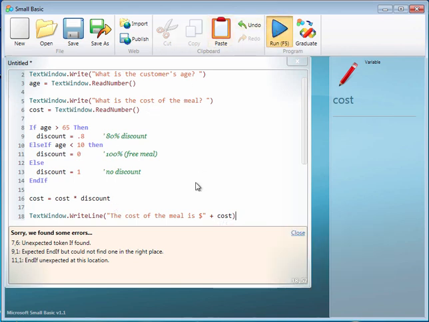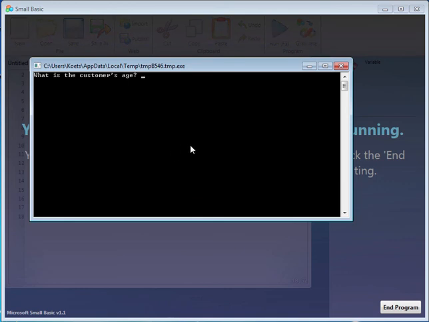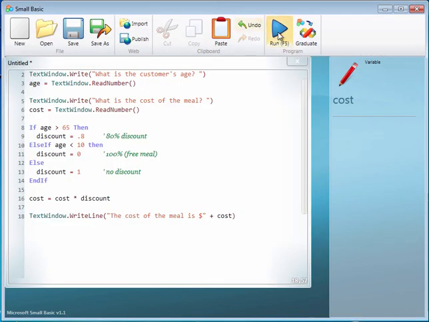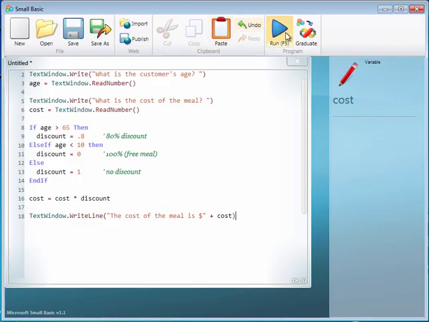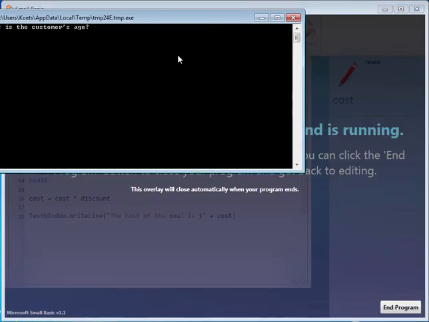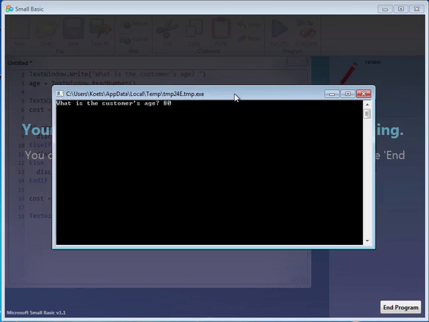And then in running it, if the customer is 50 and the meal costs $10, then the meal is $10. You don't get a discount. If the customer's age is 5 and the meal costs $10, then the cost goes to 0. And if the customer is 80, the meal is $10, then the cost of the meal is reduced down to $8.